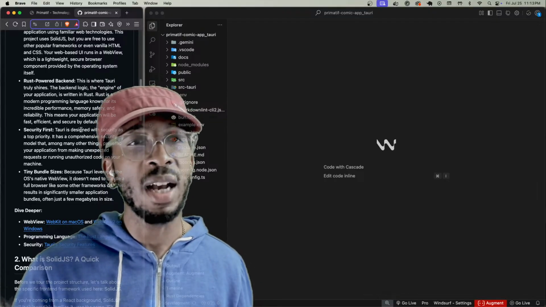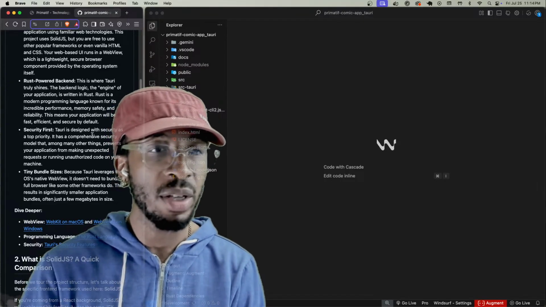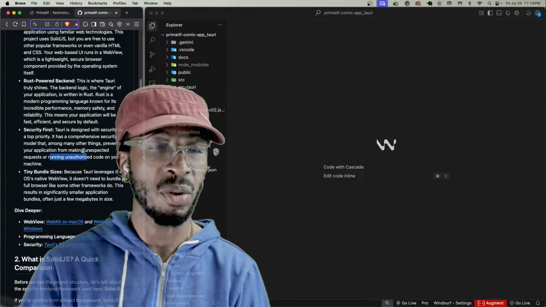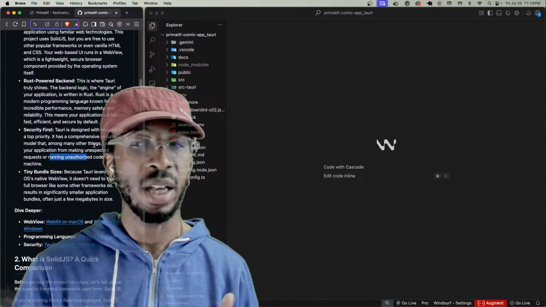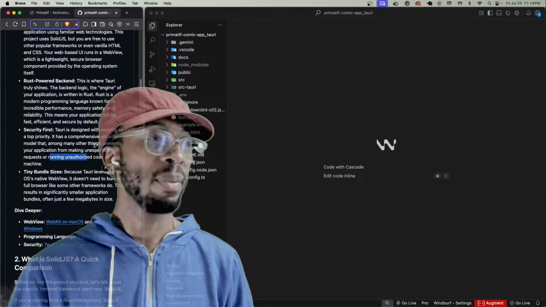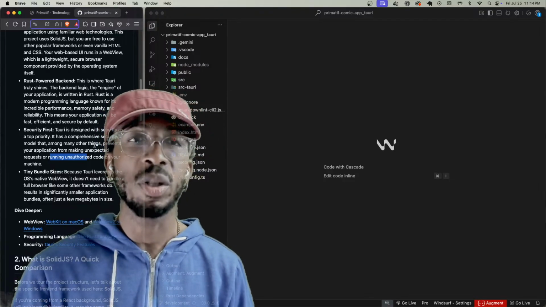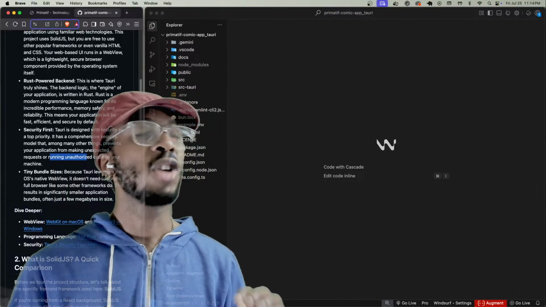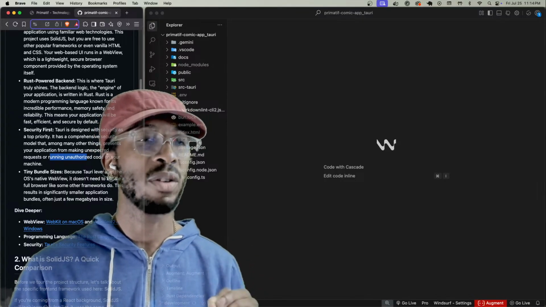Okay, so Tauri is designed with security as a top priority. It has a comprehensive security model that, among other things, prevents your application from making unexpected requests or running unauthorized code on your machine. One thing about Tauri that is interesting and is talked about in that podcast is that when you have an application that's targeting desktop or even mobile devices, which I think 2.0 actually does target mobile devices, there's always a step of asking for express permission from the user in order to do certain things, such as read the file system.